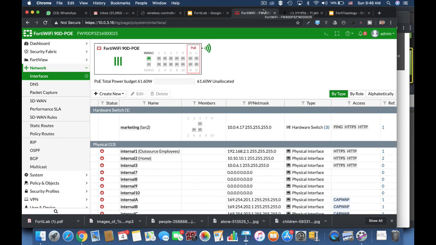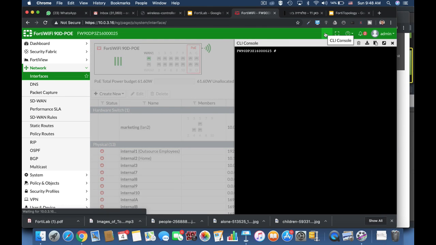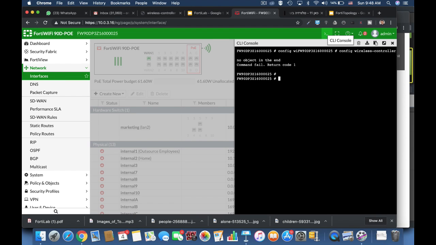So let's head over to our command line. Config wireless controller, config wireless controller WTP profile. And now let's edit, let's see what we have. We have only a radio that supports 11N, but that's okay. And now let's config radio 1.